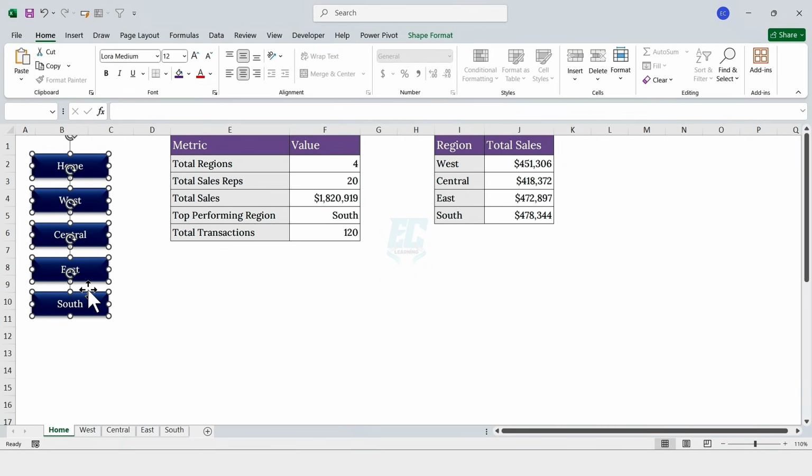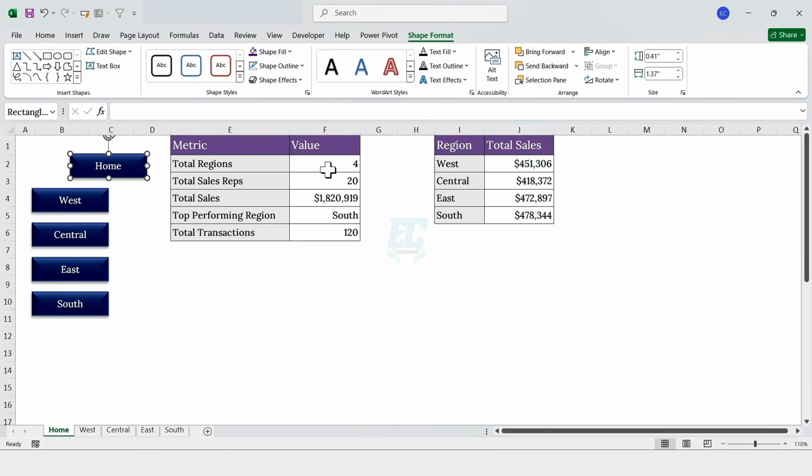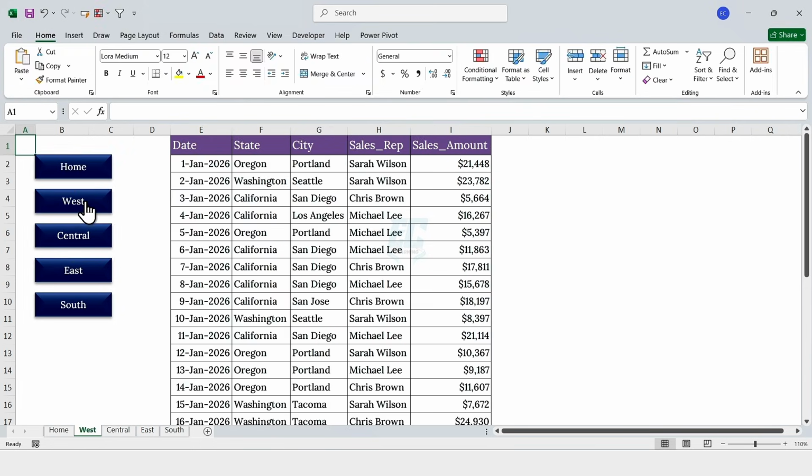Now let's add a professional touch, active page highlighting. On the current sheet, slightly shift the active button to the right. Change its fill color to purple. This clearly shows users where they are, just like in a real application. Repeat the same styling on each region sheet for its corresponding button.